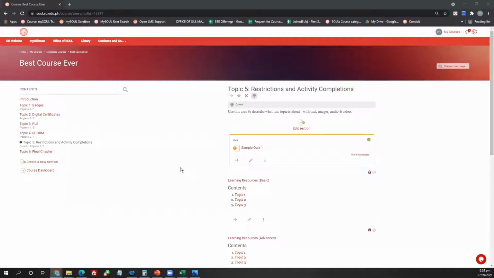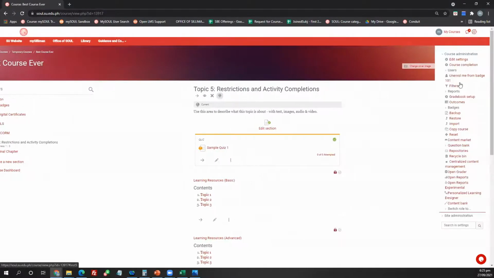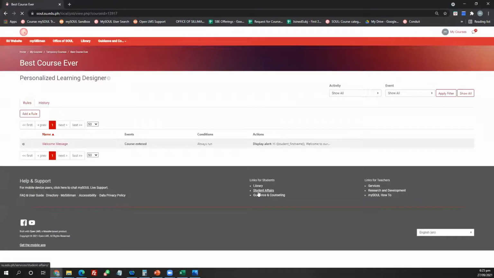Okay, now let's proceed to the second scenario wherein students will be directed immediately to a particular activity or to a particular resource if they achieve a certain grade on a particular activity as well. So how do you do that? I'm going to go to the PLD window here. So our condition will be if the student got a 70% or more grade for sample quiz 1, then they will be immediately redirected to a certain book, right?